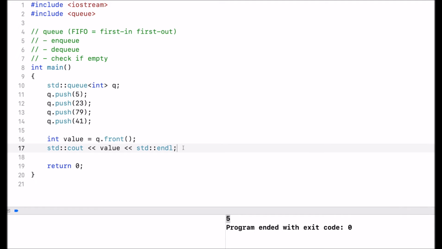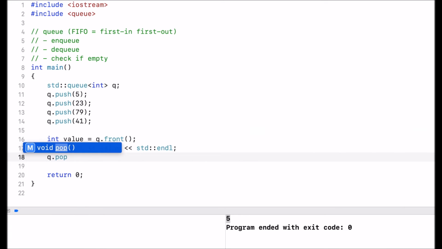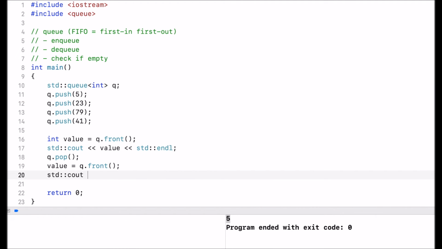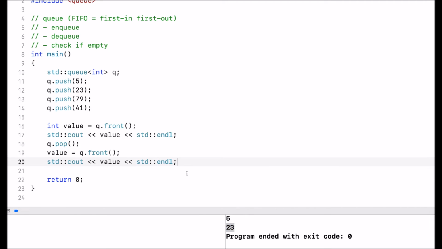If you want to remove the first value from the queue, you have to call queue.pop. This pops the first item from the queue. So now if I get the first item again, I call queue.front, and then I output it a second time. When I run this, this will now output 23. You can see here.